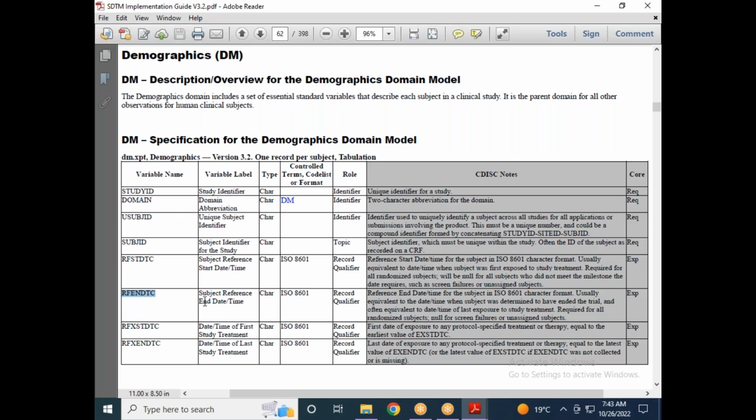And RFENDTC, subject reference end date time. So reference end date time for subjects in ISO 8601 character format. Usually equivalent to the date time when the subject was determined to have ended the trial. When did the subject end the trial? So it is equivalent to the end date time.